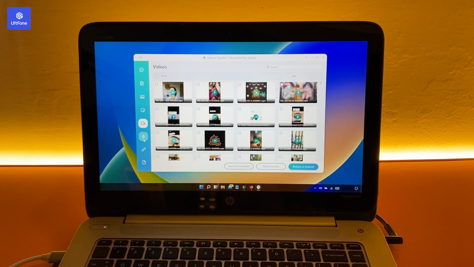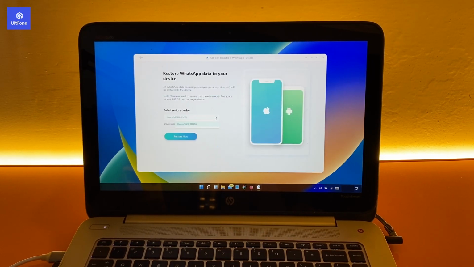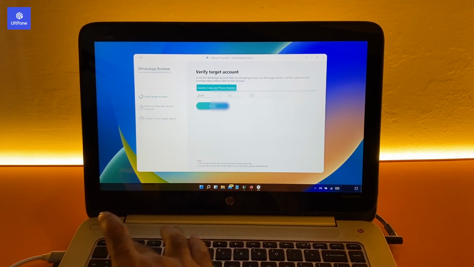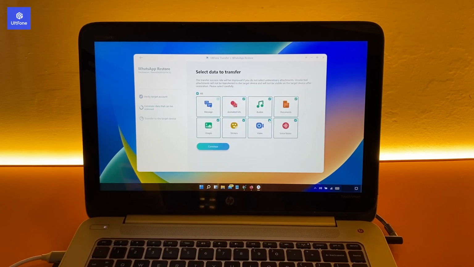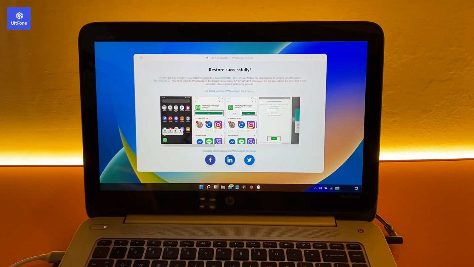For viewing and restoration of backup, we use the View and Restore tab. Now we try to restore our data on Android after cleaning the previous WhatsApp data. Select our desired backup file and click on Restore. UltFone starts the restoring process the same as before. You can see the UltFone Transfer app works perfectly for users and it is secure and reliable.